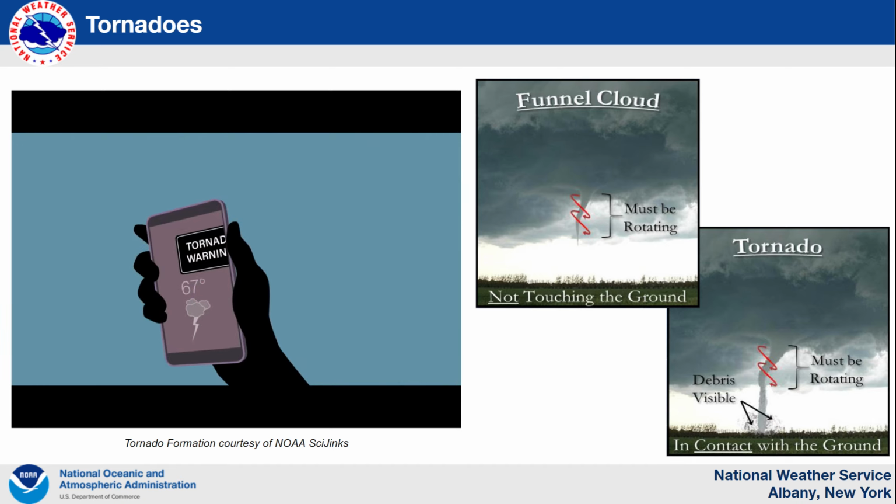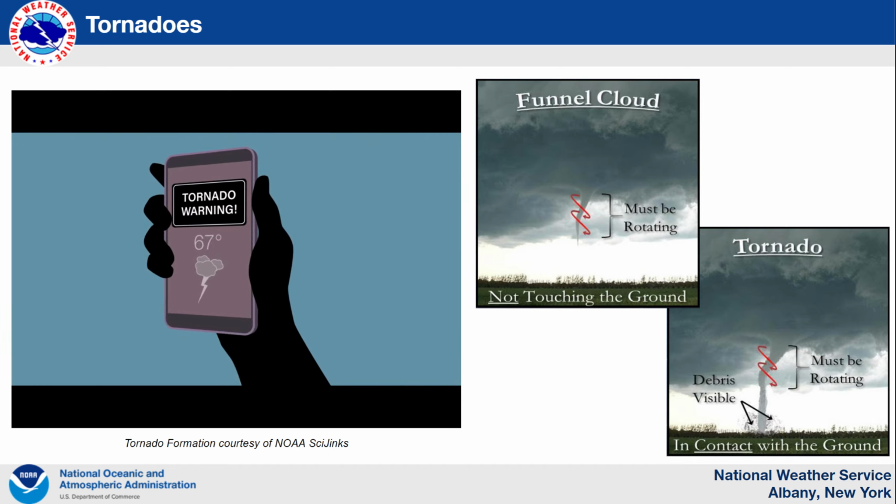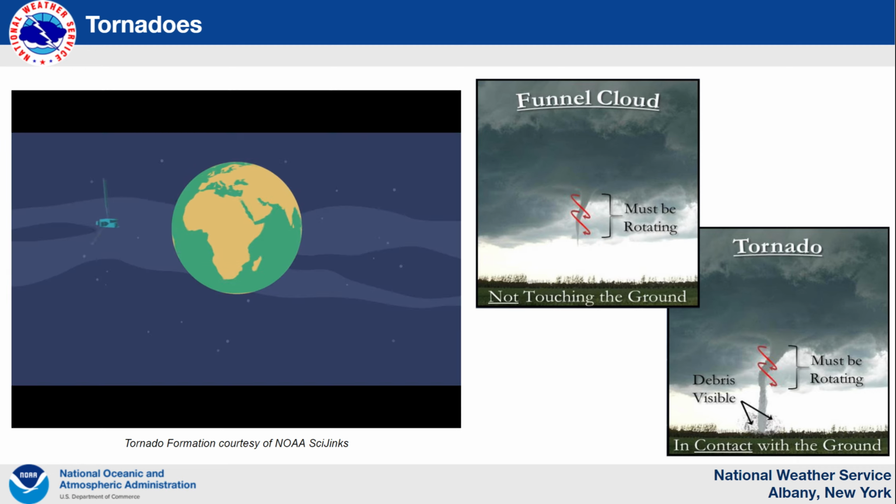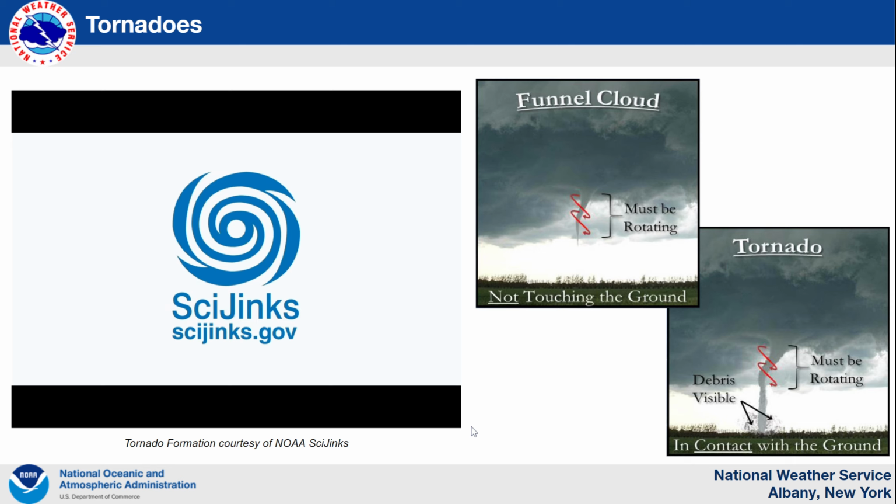So, if you see a tornado watch or warning in your area, look for updates and get to safety as soon as possible. And know that NOAA's GOES-R Series satellites will still be keeping a close eye on things from orbit. Find out more about extreme weather at NOAA SciJinks.